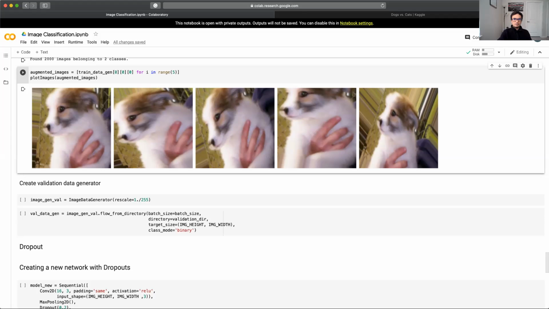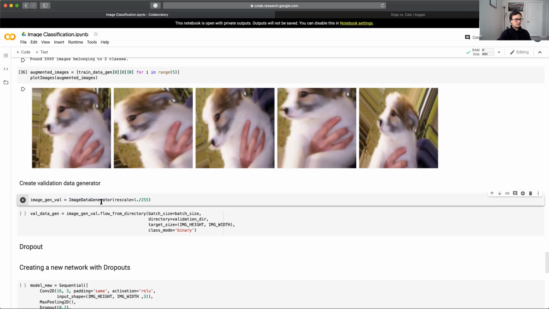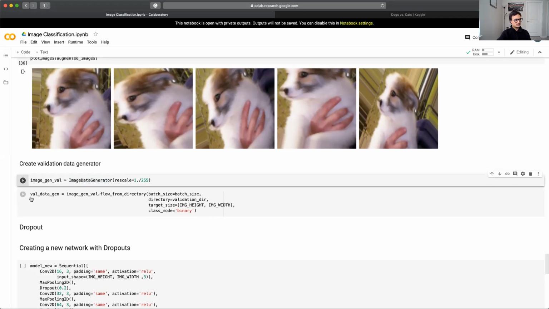So we have created the generator for the training data set, but for the validation data set, we'll not be applying all these data augmentation techniques. Those techniques will only be applied to the training examples. For the validation data set, we'll only be applying the rescaling of 0 to 255 RGB values to 0 to 1, as it is much easier to handle smaller inputs in our neural network. So we'll just apply that and create the validation data set.